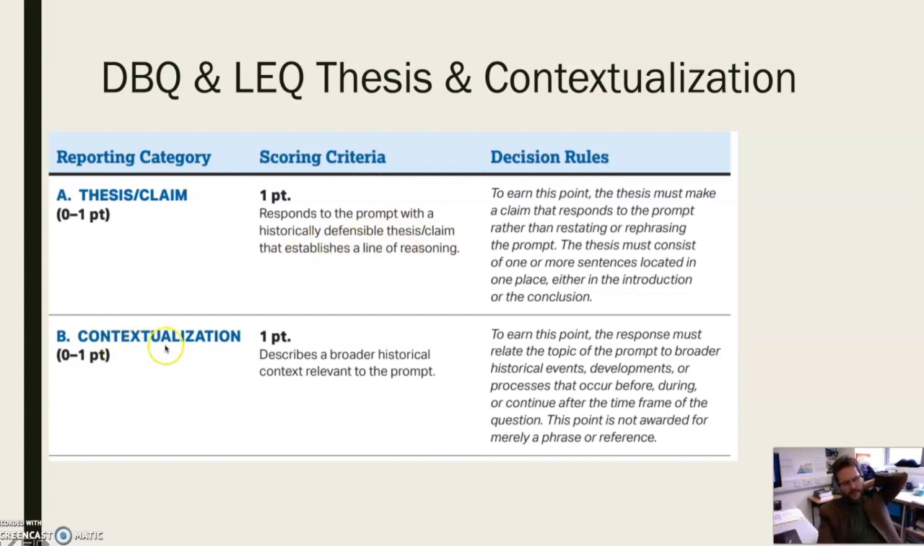The other thing we're going to look at is contextualization, which describes a broader historical context relevant to the prompt, all right? And I'll talk about what that means when I'm done with thesis. But when you're actually writing your essay, while in the rubric and in this video, thesis is coming first, actually you're going to write your contextualization first, and then you'll come into your thesis. Your thesis will be the last part of your intro paragraph.